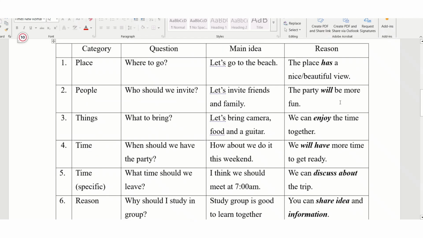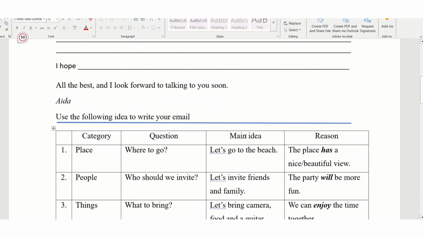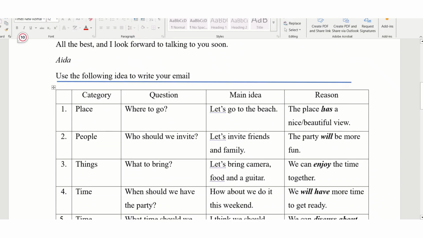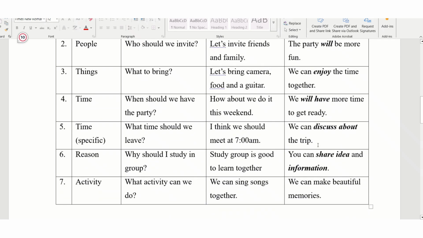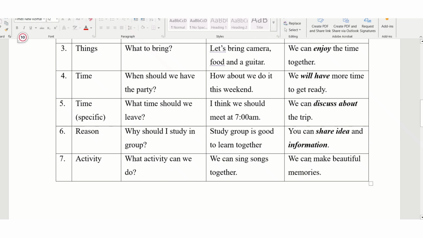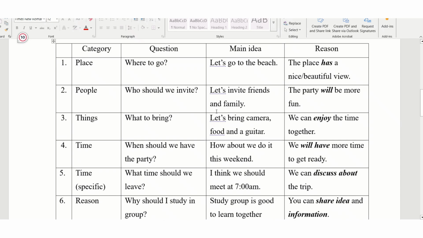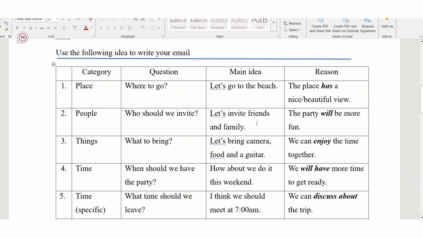If you notice here in this reason column, there are words that I highlighted because I think this is also a very common sentence structure that the students will need when they write simple sentences for this email. I put into bold some of the words like has, will, enjoy, will have, discuss, share ideas, all the structures or grammatical items that the students need to write extra sentences in the email.